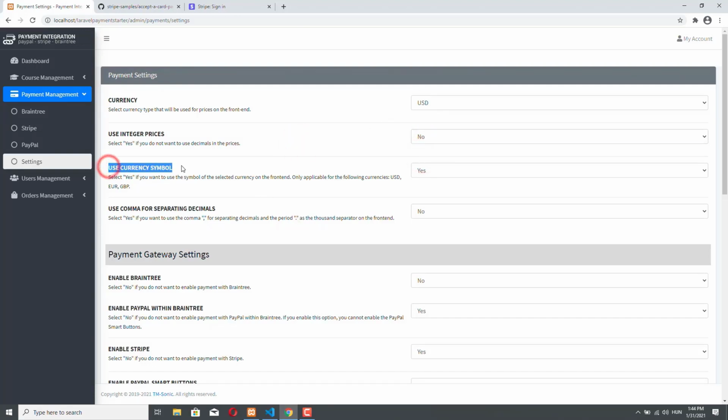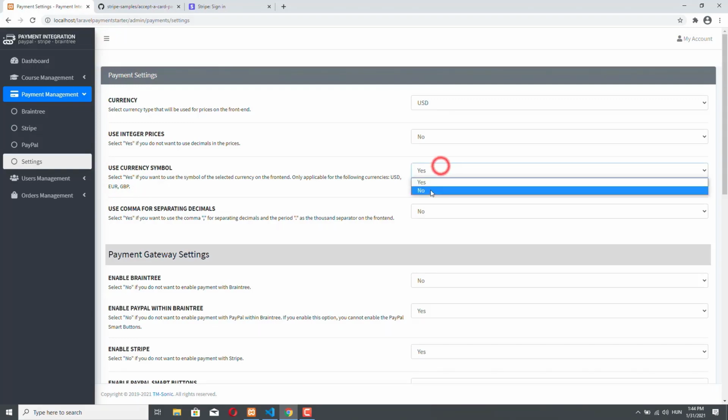Now there is the other option, use currency symbol. If you select USD, euro, or British pounds, and you set this field to yes, then on the front end you will see the dollar symbol instead of the USD text, the euro symbol instead of the EUR text, and the British pound symbol instead of the GBP text. If you selected another currency, then it doesn't matter if you set this option to yes or no, you will see the text of the currency.